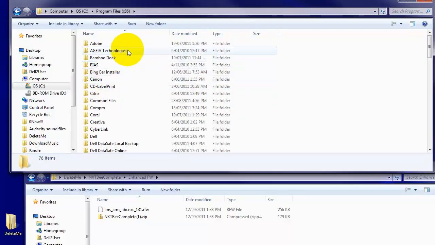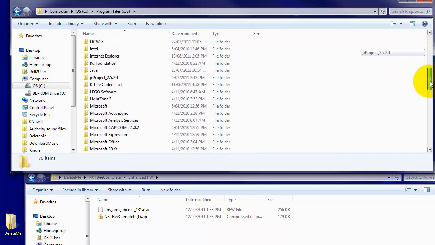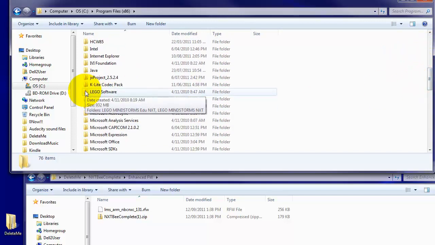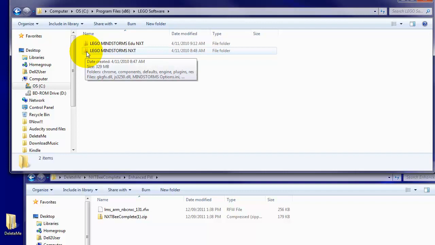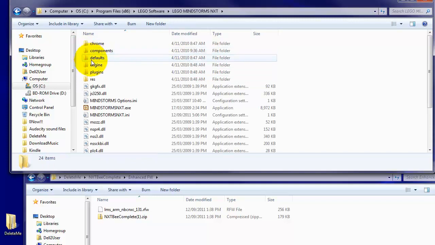So, okay. Well, we double-clicked on program files x86. We want to now see if we can find the Lego software. Here we are, Lego software. Double-click on that. I've got two versions of Lego software installed on this. This is Lego software NXT 2.0. We'll start that one up.